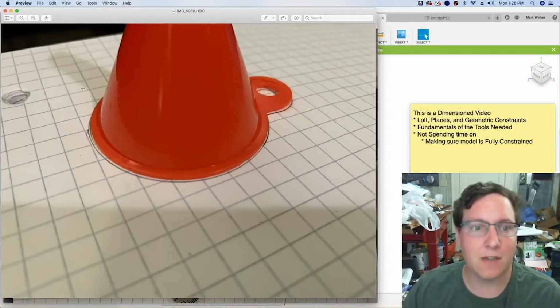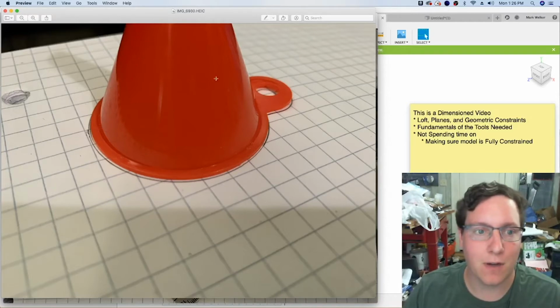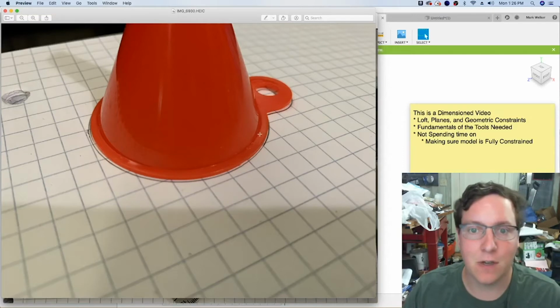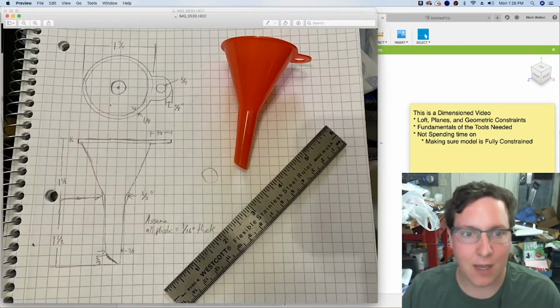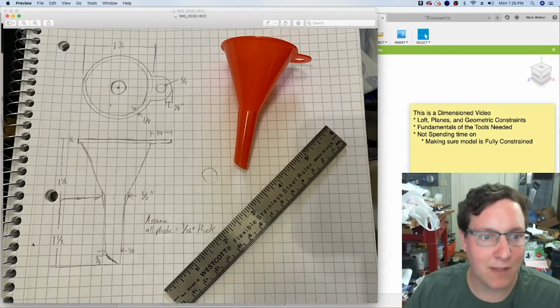So in this case I traced it out, at least the top view, on a piece of graph paper. I tried to get it as squared up as I could to get good measurements. And then from there, I sketched out the side view with information that I had. And where I needed to, I used a ruler.